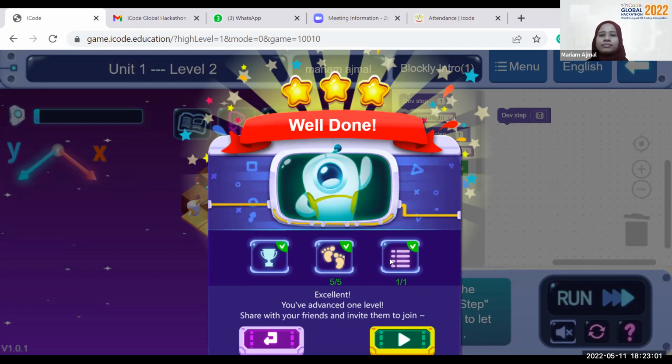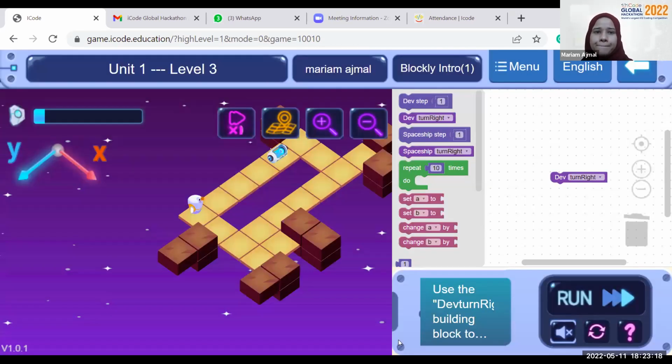All right, so I hope you have completed this level also. Now let's proceed to the 3rd level. Again, we click on this arrow and we go to the 3rd level. Now here, dev looks a little different. We need to use one more block along with the dev step block to complete this level.